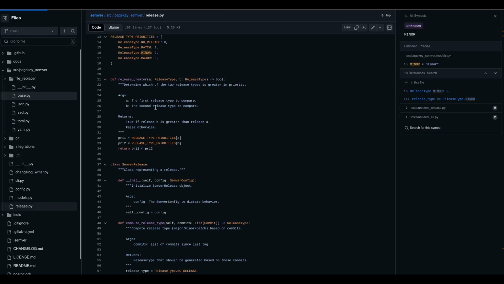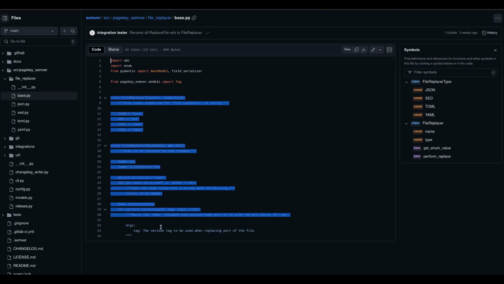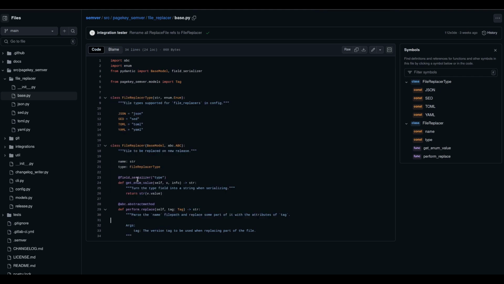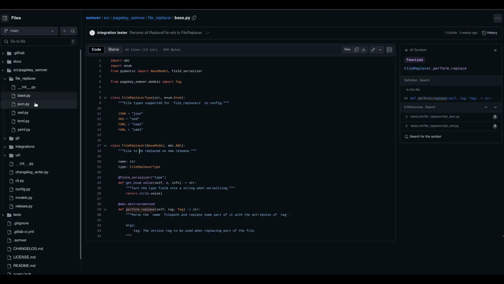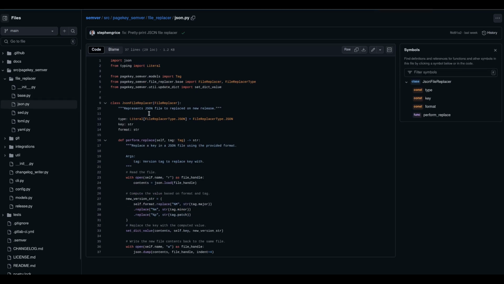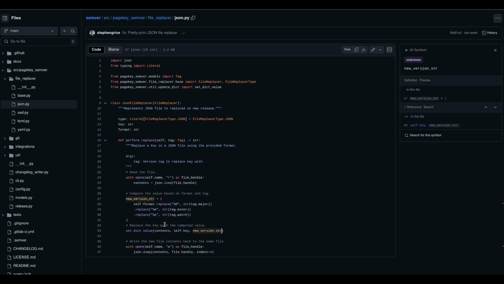How do the file replacers look? Well, the top level is just an interface. It looks pretty boring. You can just perform the replace, right? So JSON, how does it do that? Well, JSON opens the file, replaces the major minor patch, sets the dict value with that new version string within the dictionary of the parsed JSON file, and then it just dumps that dictionary back into a JSON file, and it pretty prints it too.